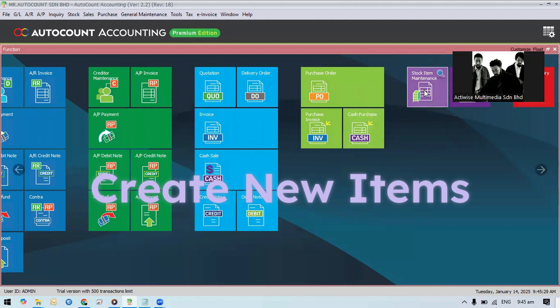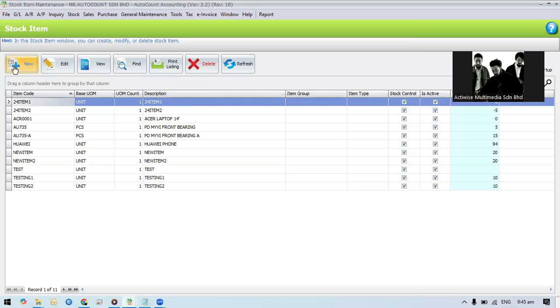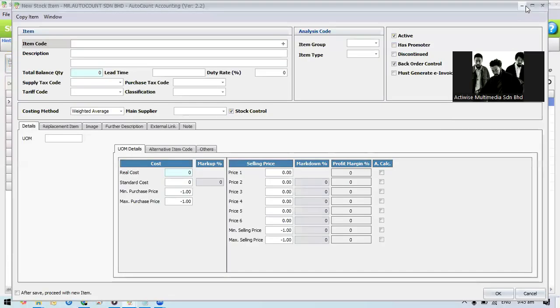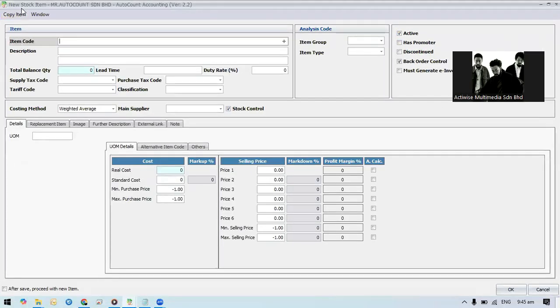Right click on the stock item maintenance, click the new button. The new stock item screen has been prompted, and now we can key in the item that we want. For example, I will create an item as a service. Okay, for example, computer service. The UOM is by time, one time how much. For instance, I will put 150.